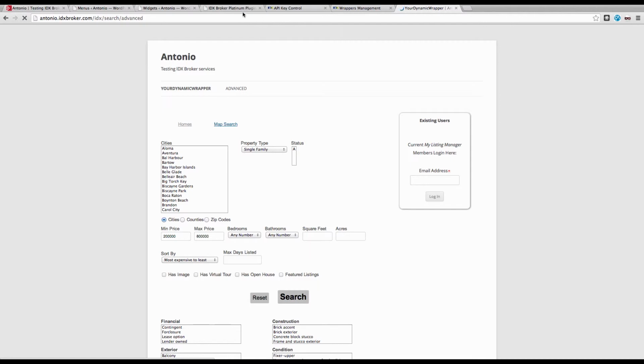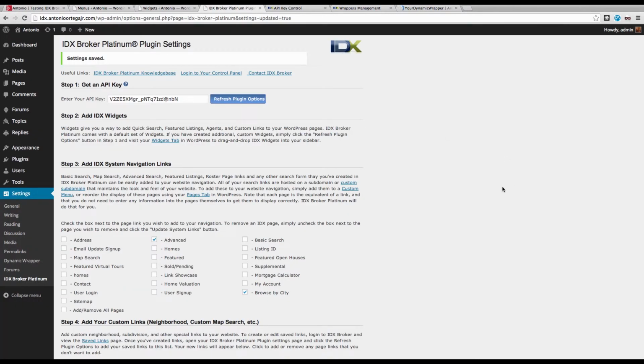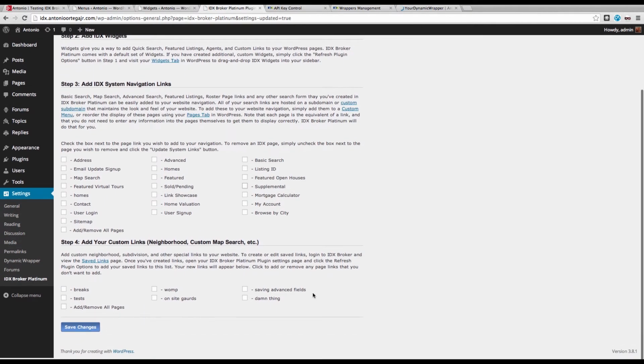Since this is WordPress, we do have another option, which is the IDX Broker Platinum plugin. This operates off the API key, and you can see we can just use checkboxes to add to the menu at this point. The same thing happens with any sort of links. The last thing this also does is bring in via the API.